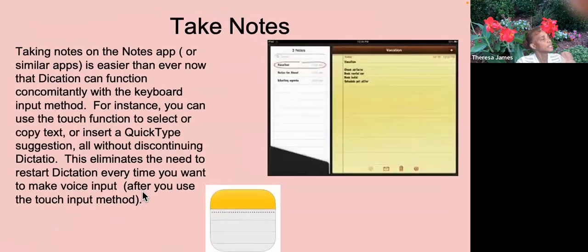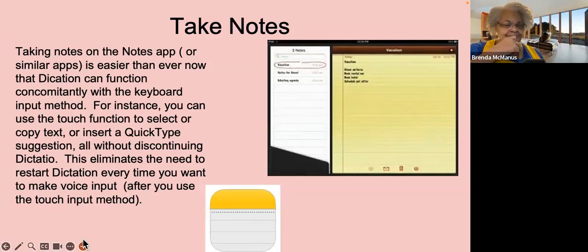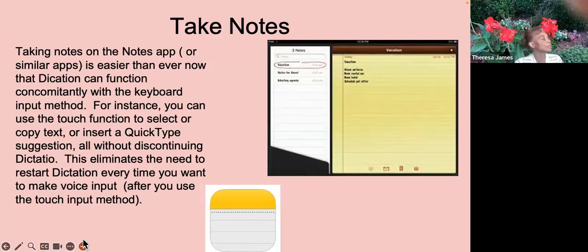Taking notes, as I mentioned, you could take notes by dictating your notes. You can use the touch function to select copy or insert a quick type suggestion, all without discontinuing dictation. This eliminates the need to restart dictation every time you want to make your voice important. So you could start off dictating, stop, come back, and it will continue. But make sure the microphone needs to be on. Yep, that's the key right there.